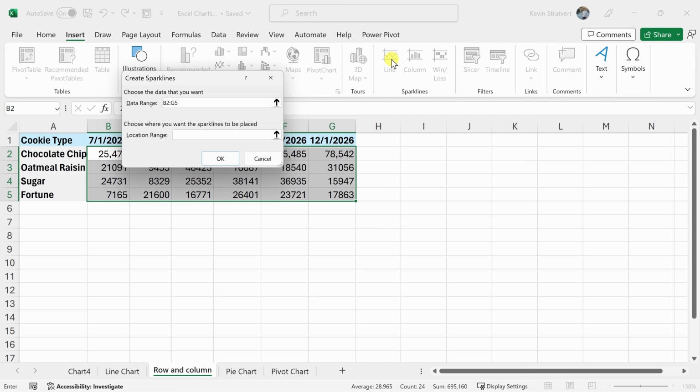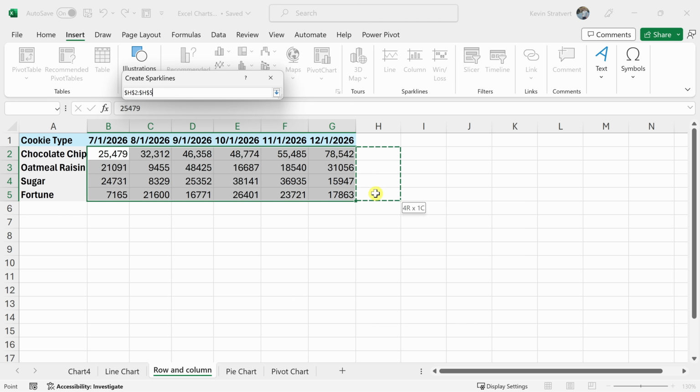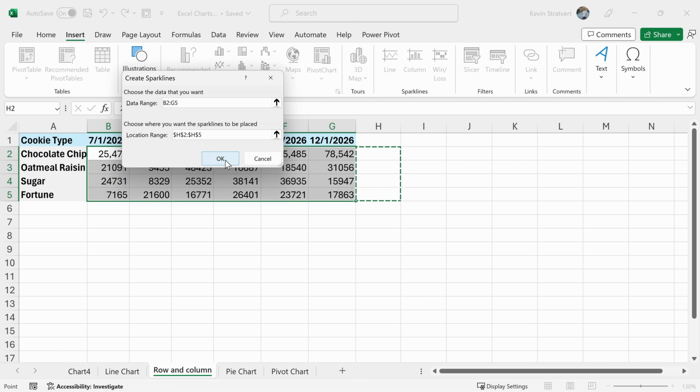Let's click on Line. This opens up the Create Sparklines dialog. And here we've already identified all of our data. It's in this range of cells. Over here, we can choose where we want to place our sparklines. I'll highlight all of these cells and then click on OK.